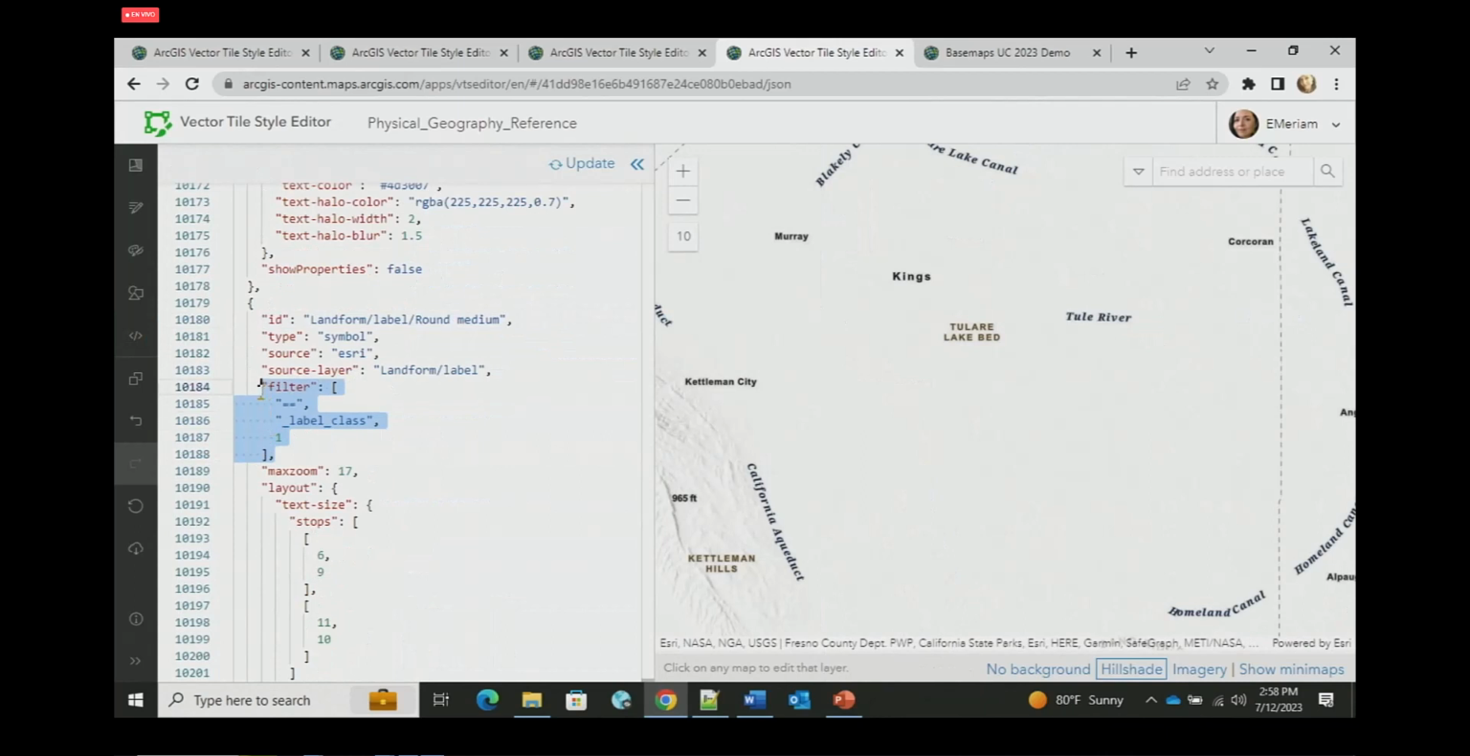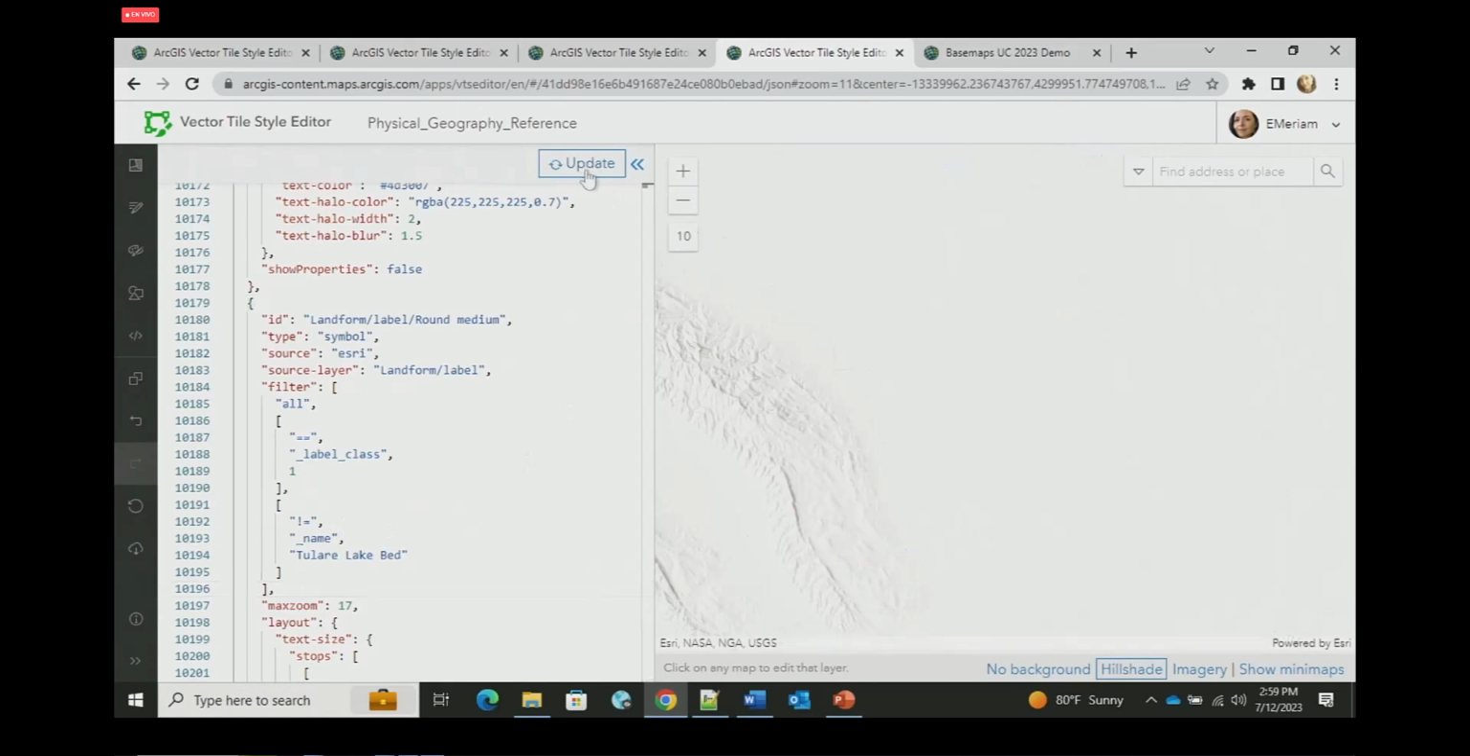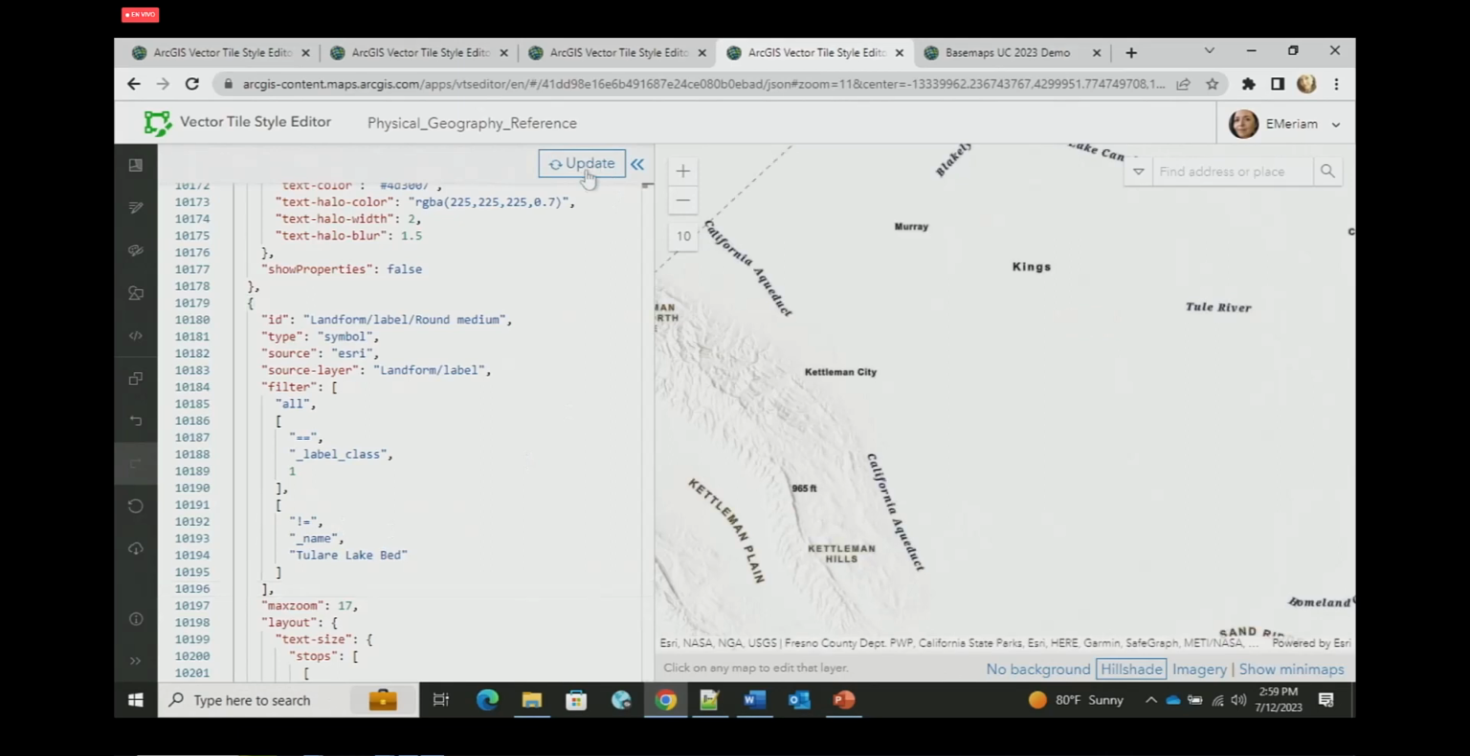So let me replace the code with what I'm going to do. Right now I'm saying I want you to label the label class. So we want the other labels, like Kettleman Hills, to stay. But I want to exclude the name Tulare Lake Bed. And I do that with this exclamation point here. I'm saying I want to see all the other labels, but not Tulare Lake Bed. So I'm going to update this, and it's gone.